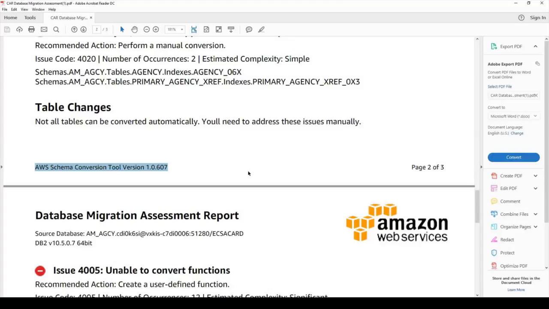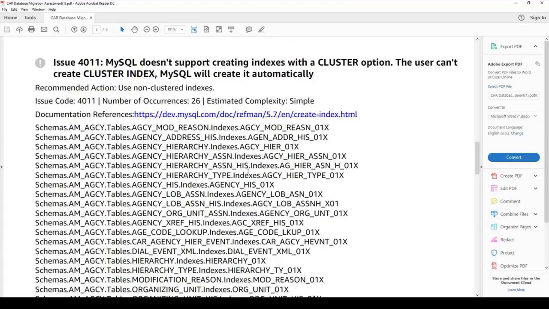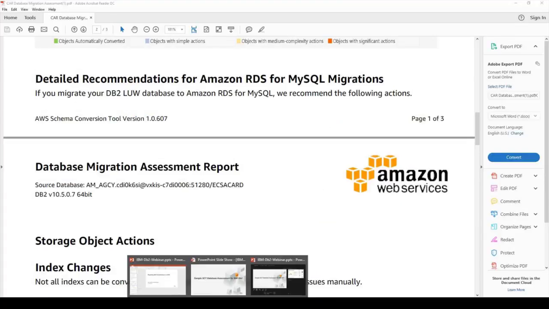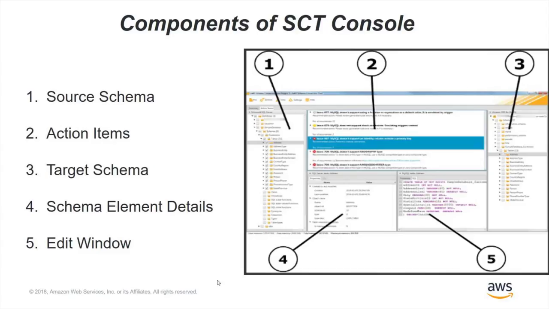Additionally, in this report, the action items that I talked about before are where you can go ahead and analyze more about the actual code which is currently not supported with regard to your target, or which will require a manual intervention to convert.